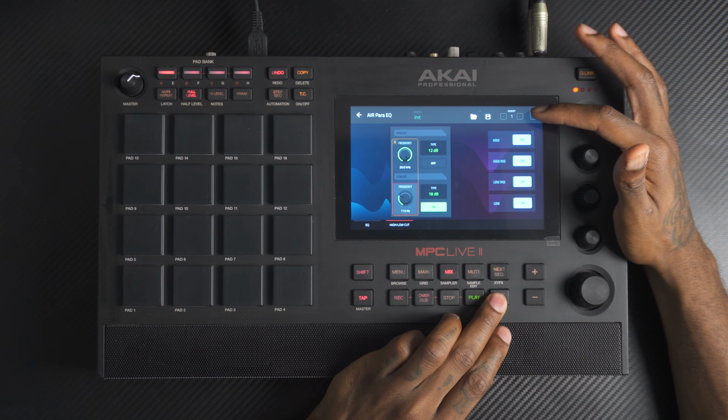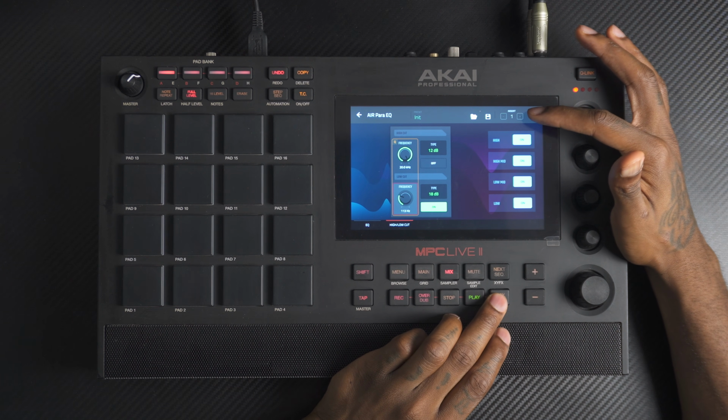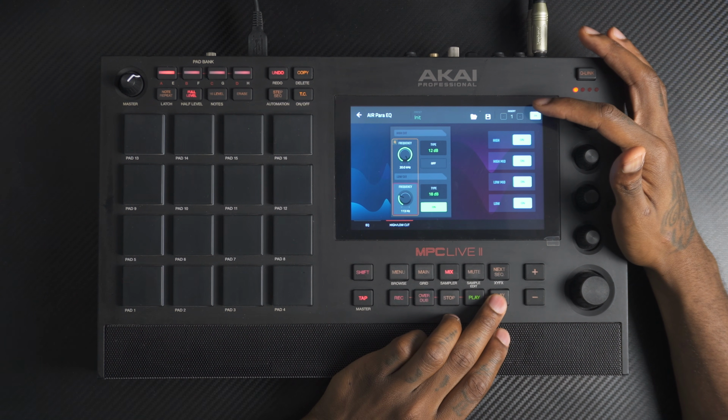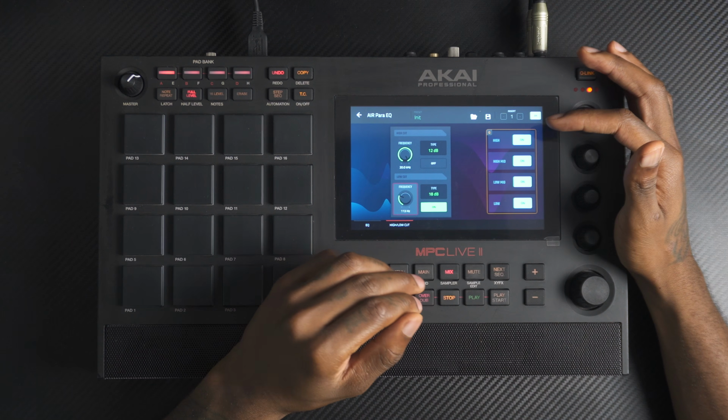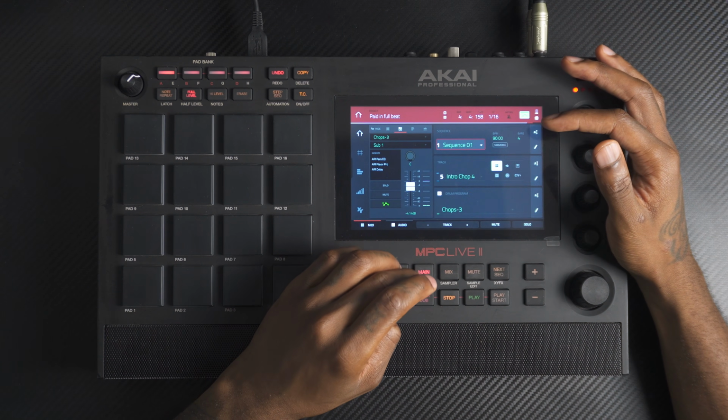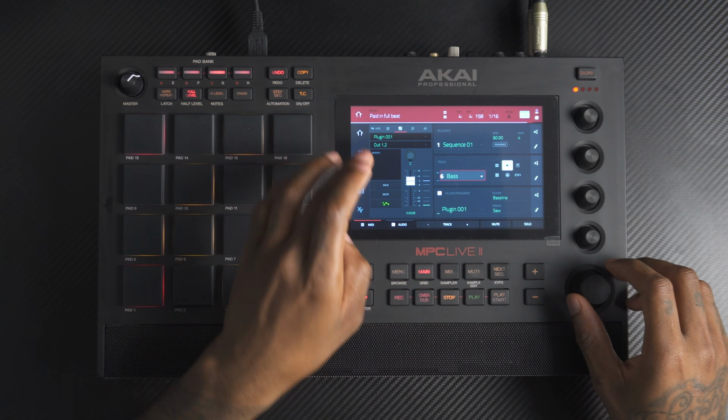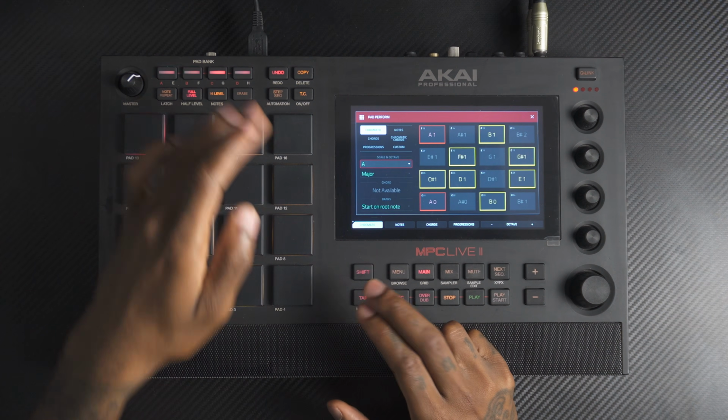So with it off. So it's a slight difference, but that's all we need. Then we could go back to main and go to our bass. Then we can hit shift and 16 levels.